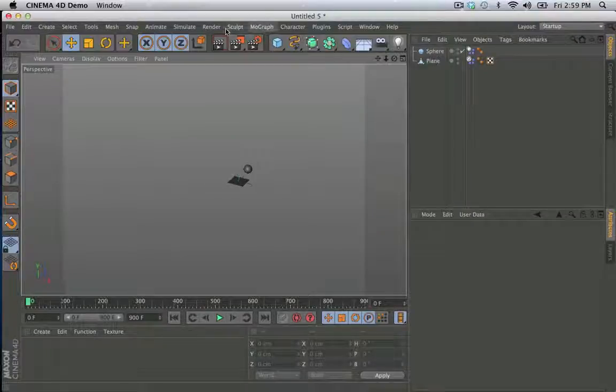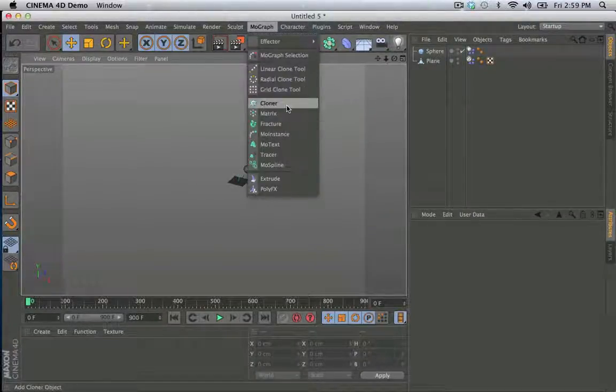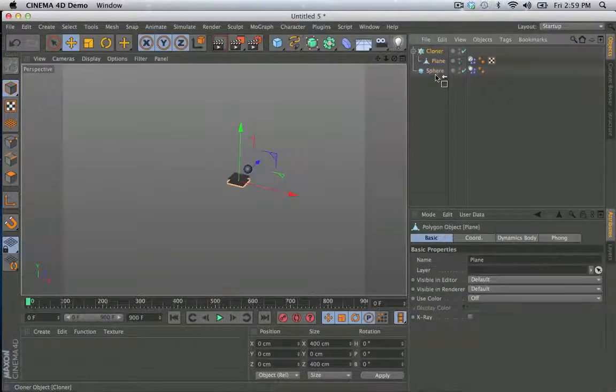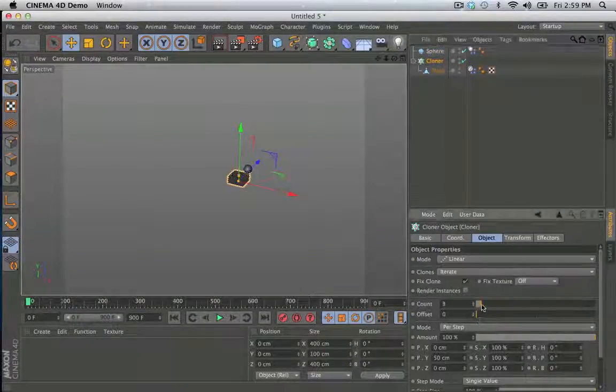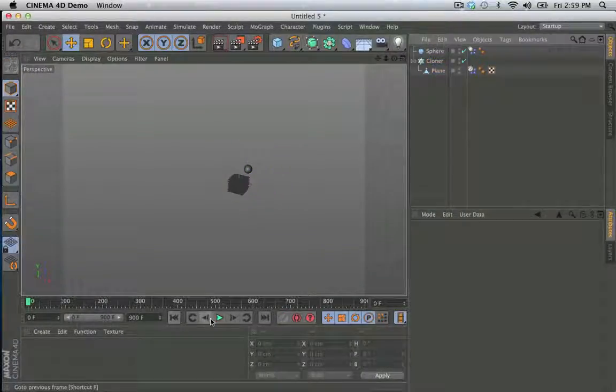So why don't we take this to the next level and throw this into a cloner. And let's make a couple clones, and heck, we'll just pull this pile down, and we'll let that sphere kind of ram through all of them.